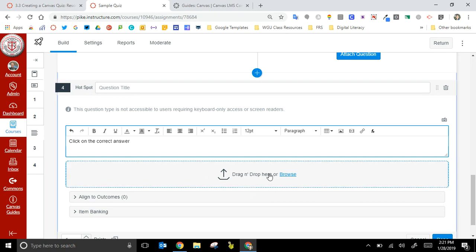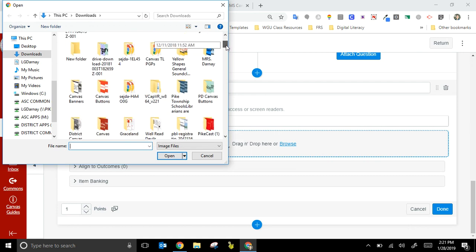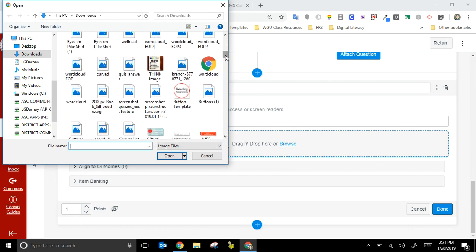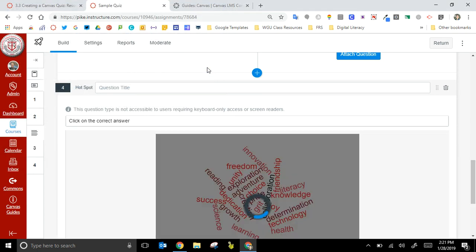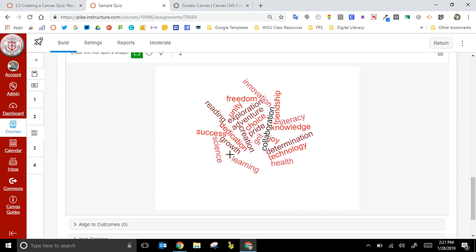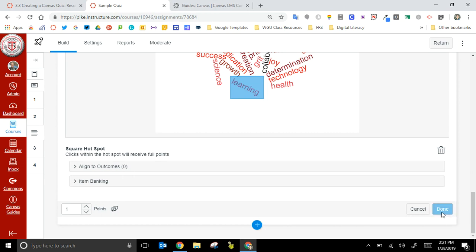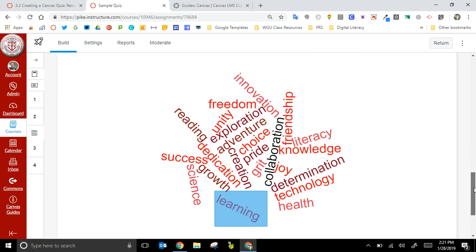So I would upload a picture from my computer, maybe a map, maybe a screenshot, maybe something else that I would want my kids to be able to physically identify. And then if I asked them to click on a particular word, I can just highlight that one. And anywhere they click within that box, click and drag and make that box, and click done. And for me as the teacher, I can see the box is here. But the students, it would all look the same. But if they clicked there, that would be the right answer.